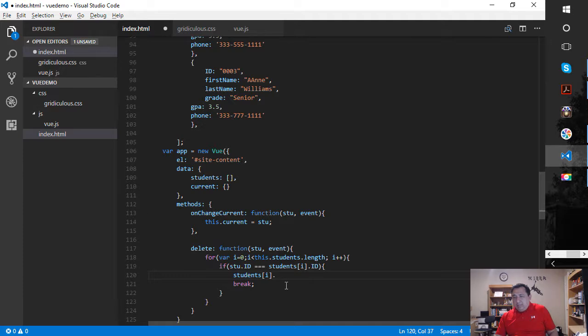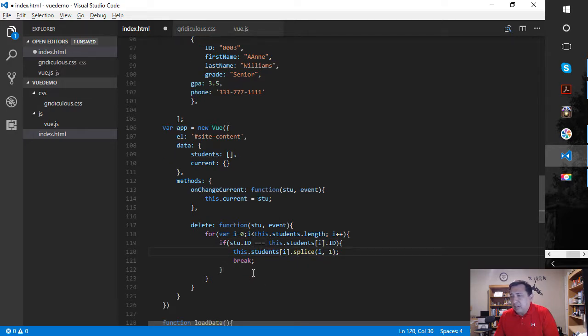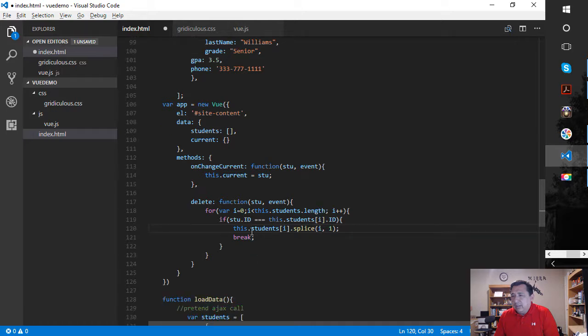So here we can say splice, and we pass it the index, which is i. And we tell it 1. And it should remove it. And let's make sure we use the keyword this. And so now we have our delete function, and it should delete any students from there.